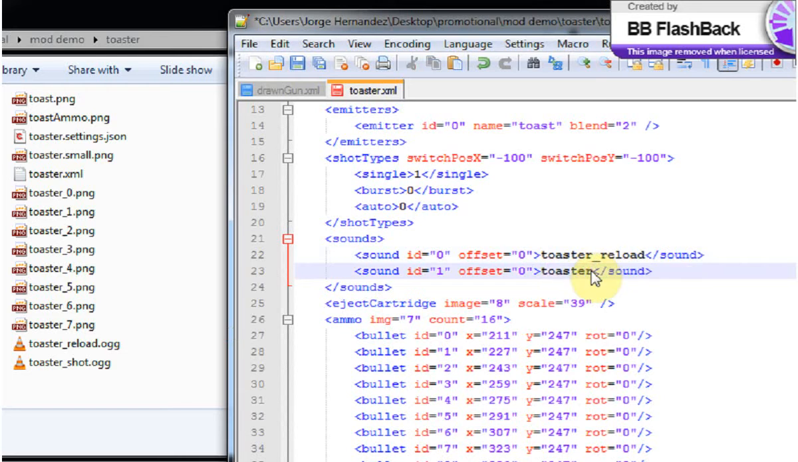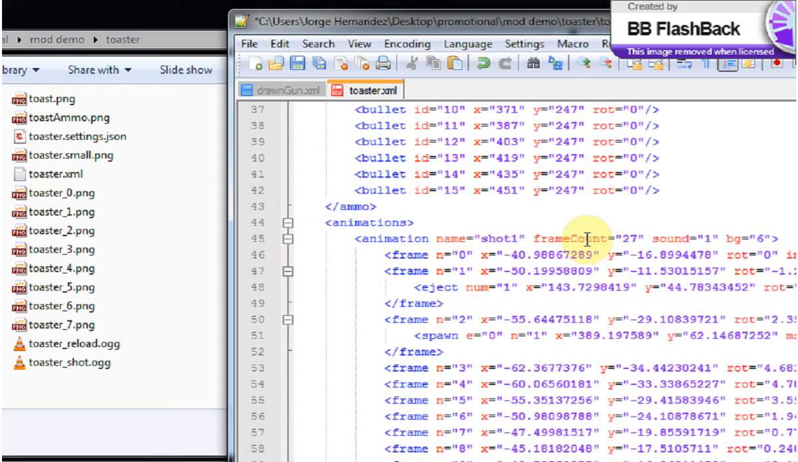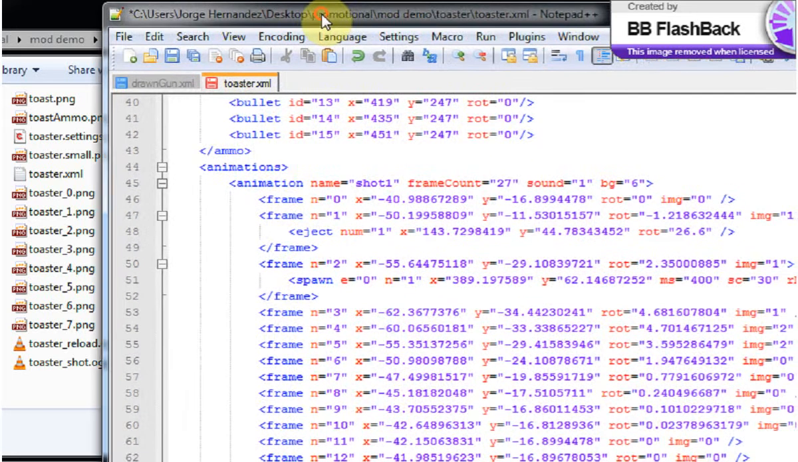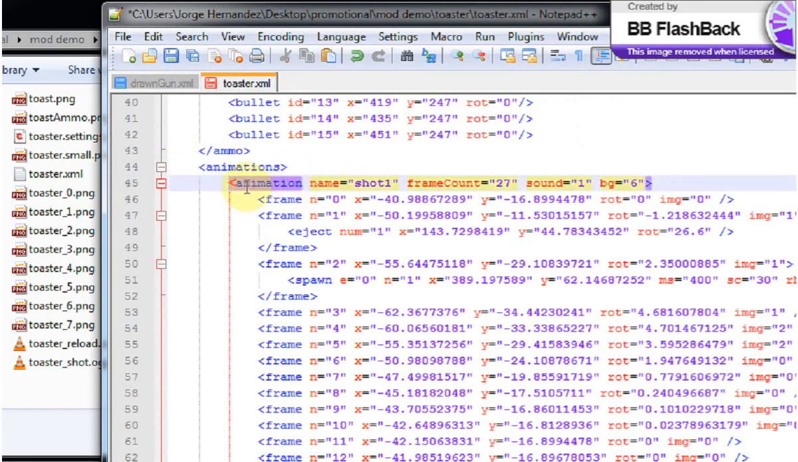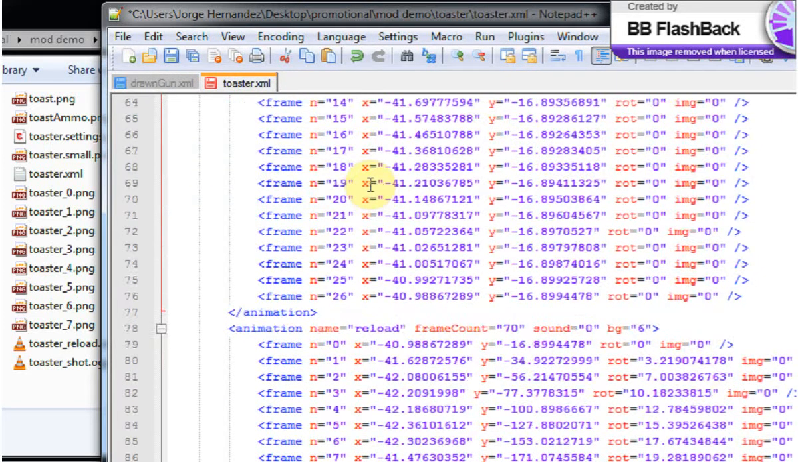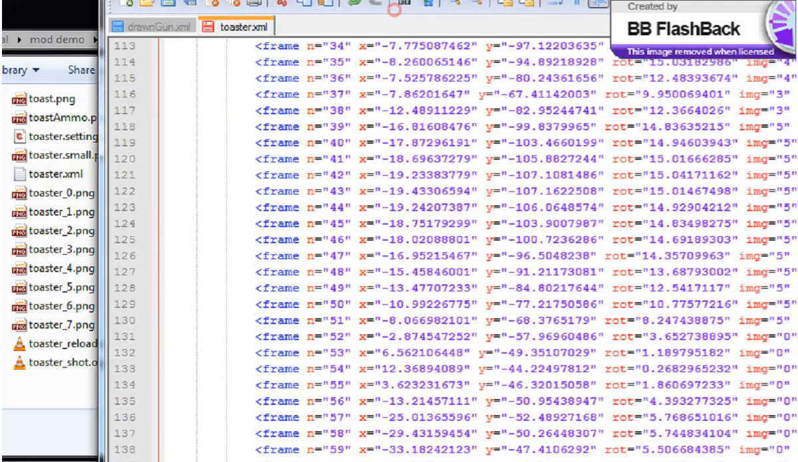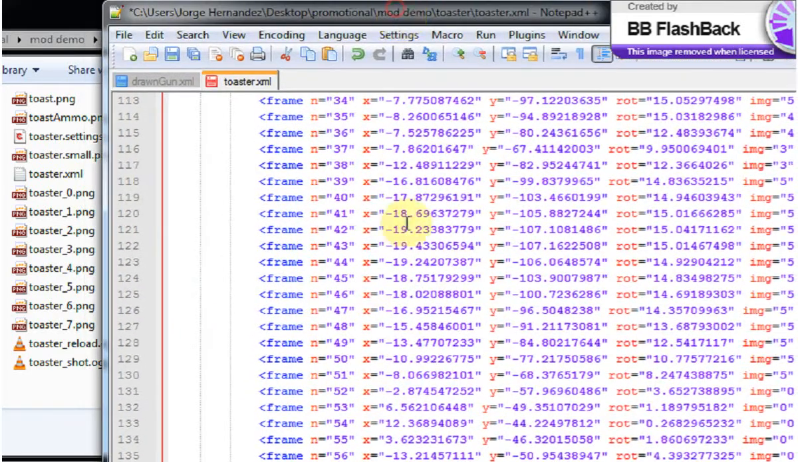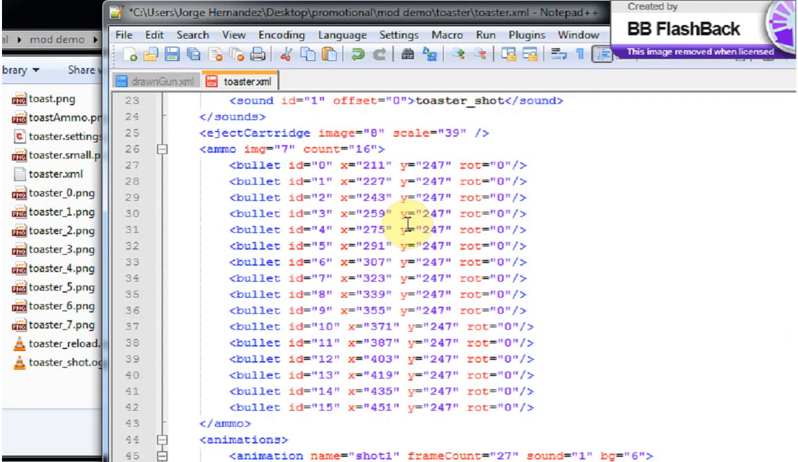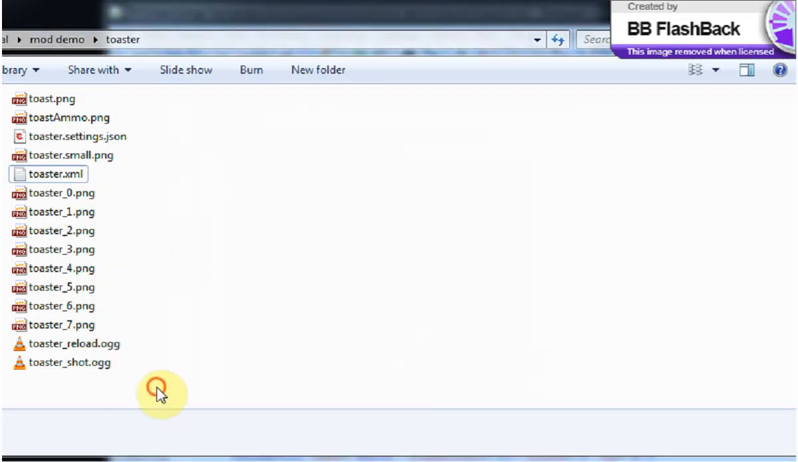Now it's time to set up the animations. You can see under animation sections, you have different animations. Here's shot one, and here's another animation. It's called reload, and that should be all we have, and it is. Now, another reason that I chose the scribble gun to start with is that it has the same number and types of animations that I want for my toaster weapon, a shot and a reload. So hopefully I won't have to do much in the next step of setting up the animations. Let's take a look at the way the weapon is right now in GunApp. I'm going to copy these into the assets folder.